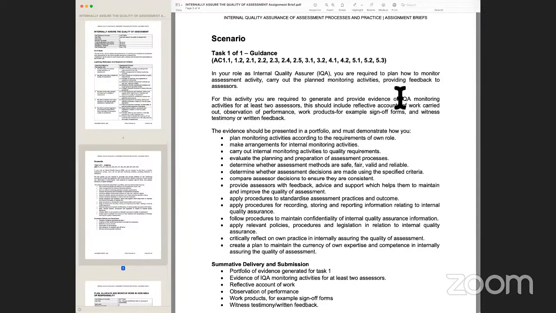Now in this particular role, what you're expected to do is show that you are managing at least two assessors, and you should have access to two assessors, and each assessor should have access to two learners' work. This would be required for you to be able to evidence and start creating the evidence for the activities which are listed down here as bullet points.